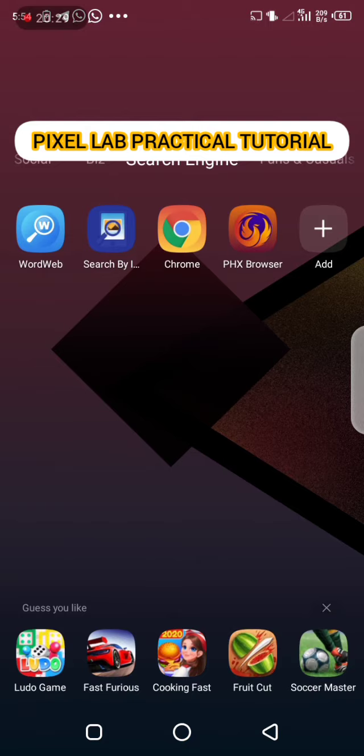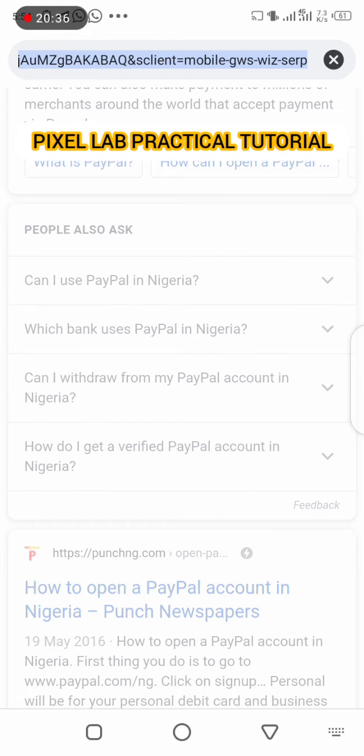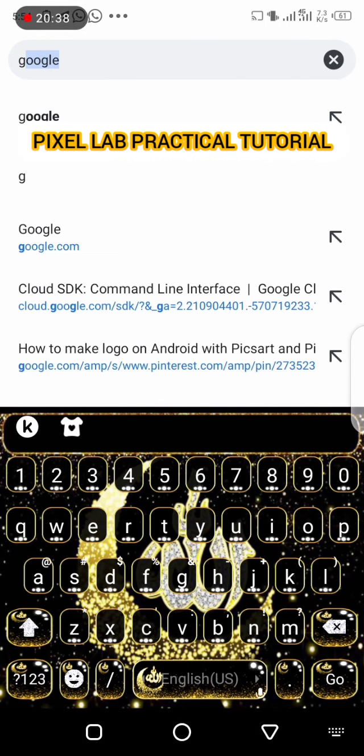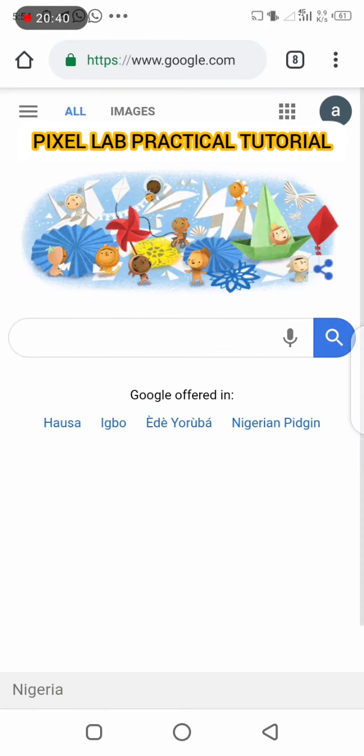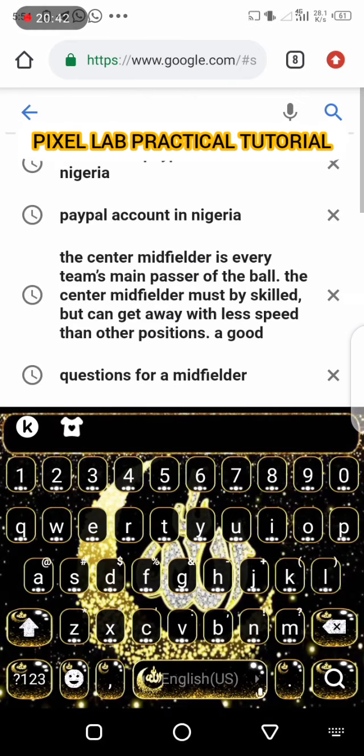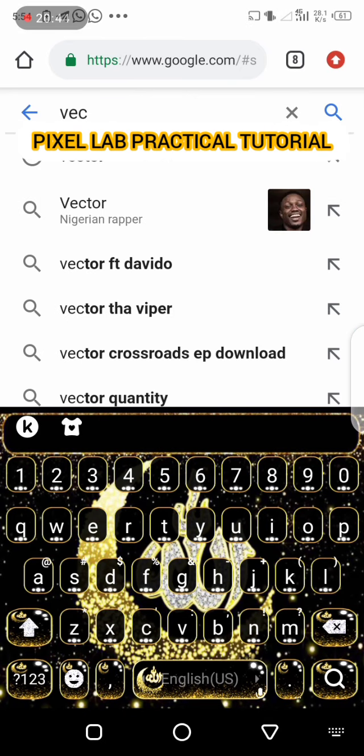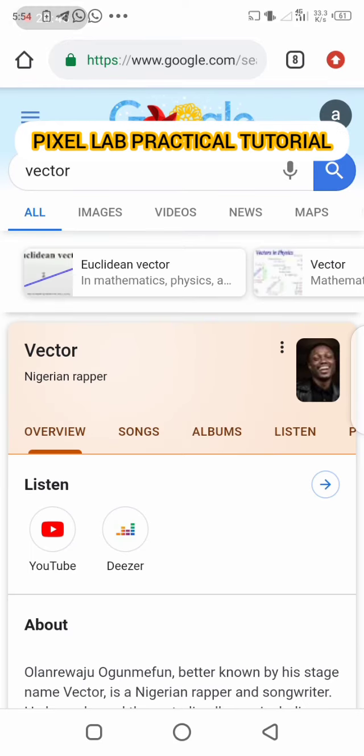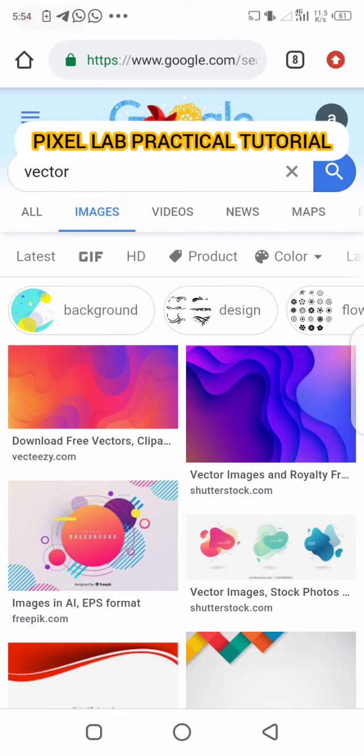And let's assume you do not have that. You can easily go to your Chrome. Let's just type Google there. We know that to be vector. So we have vector, and you just go to, we have all here, we have image, we have video. Just click on your images.